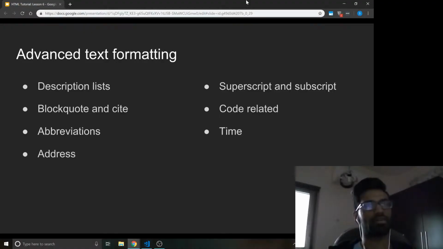Today we're going to be talking about advanced text formatting. Now let's look at some of the text formatting options that we have in HTML. You've seen a couple of them in our previous tutorials. Today we'll talk about description lists, blockquote, abbreviations, address, superscript and subscript, code-related HTML tags, and the time tag.